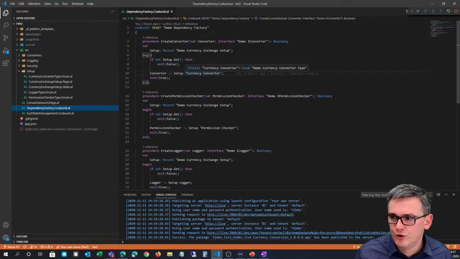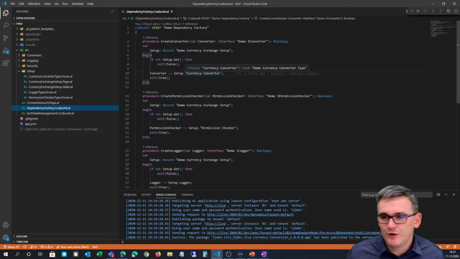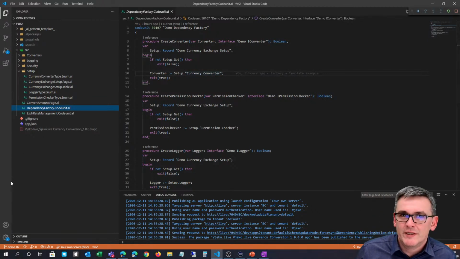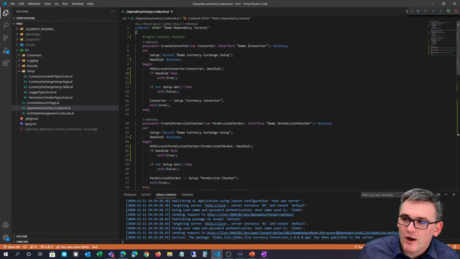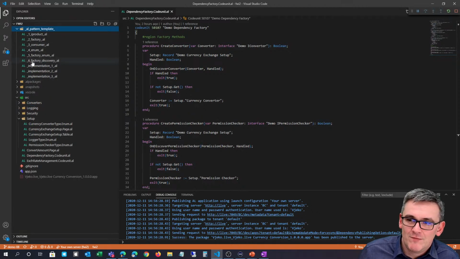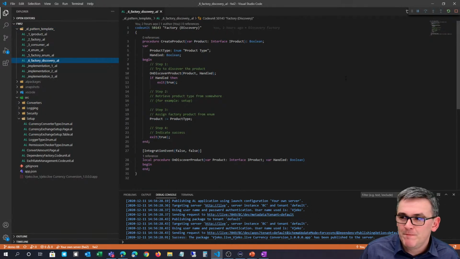value or new implementation. But still, what I prefer with factory pattern is an event-driven improvement on top of that, which is something very typical of AL, is my demo 8, where I have a very different pattern. Before I go into this, I'm just going to show this template again. I have my discovery factory.